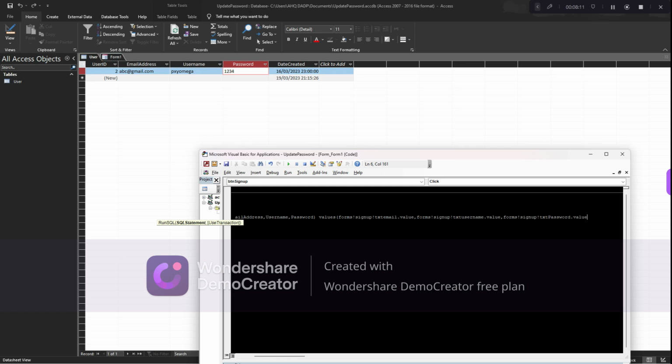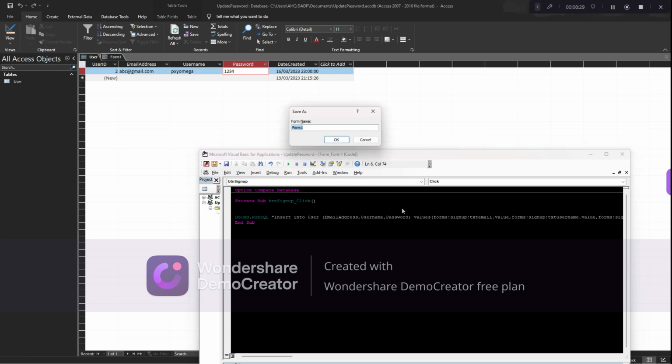Okay, I think those are the three values that I want to insert. So I will close the bracket and then semicolon and a close quotation. All right, so whenever I click this button, this SQL should run. So let's save it. We're going to save the form now as sign up, just as I've written here, sign up.